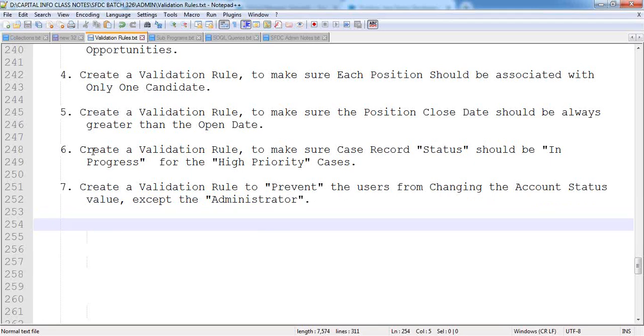So now, try these 7 validation rules. These are the assignments.